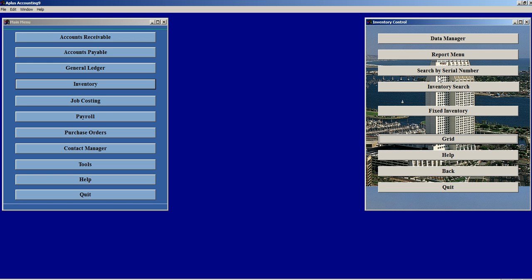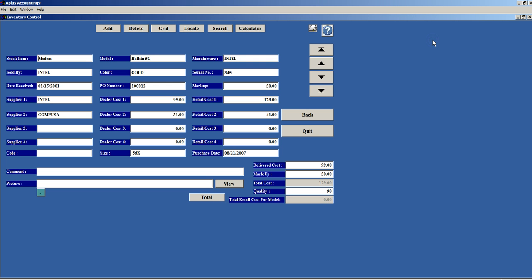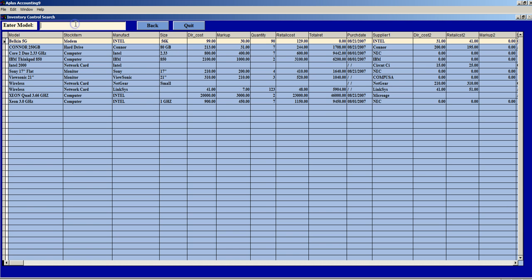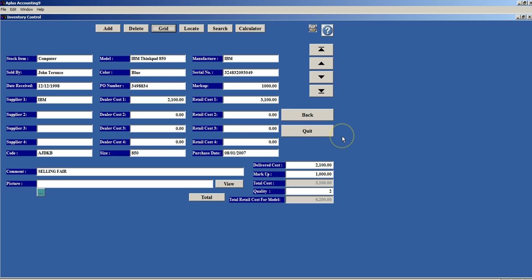There's a few different user interface options that this program has for most of the different modules. Example, in inventory control, I can see things in form view, or I can go to a grid and type in IBM, for example, both a ThinkPad. Now when I go back, I am sitting on the very same IBM ThinkPad I just escaped from.